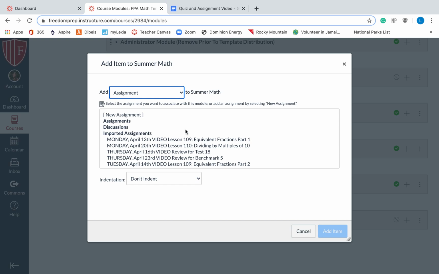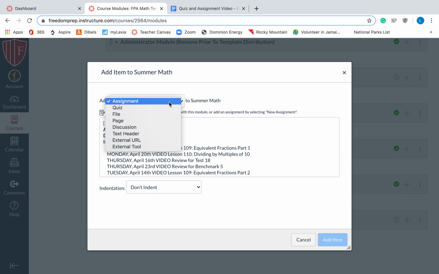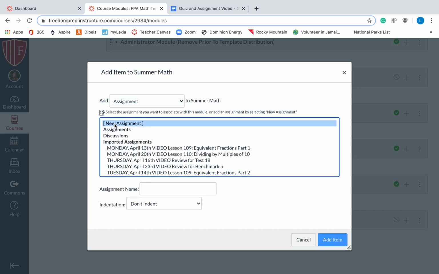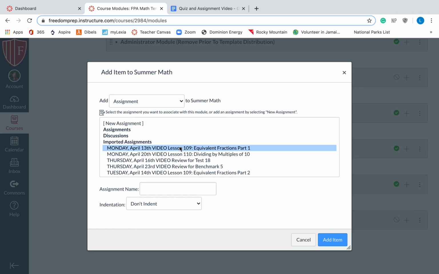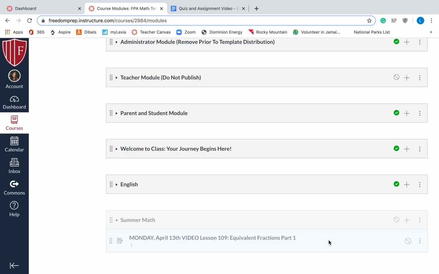We'll talk about assignments and quizzes in the next video, but just know in modules, how you add to a module is by clicking this plus sign, and then you can choose if you want to add an assignment, a quiz, a file, a page, whatever you want. Click on it. If you want to add a new assignment, you can make the assignment in modules. Okay, let's say I want to use the same video that I used for equivalent fractions. I can add that item to my module as well, if I don't want to make one right then.